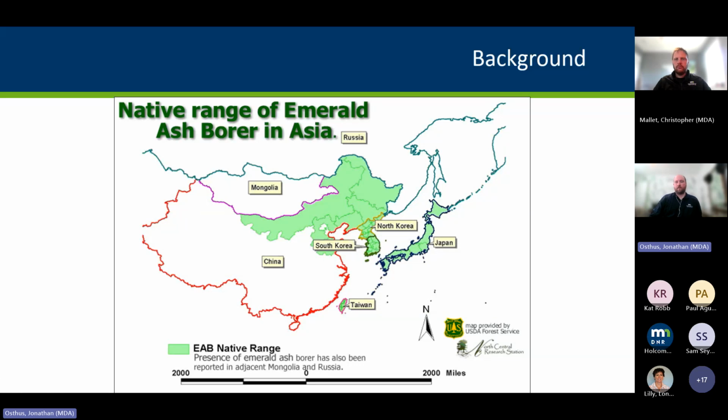All right, just a little bit of background. Emerald ash borer is a metallic wood boring beetle. Its native range is parts of China, North and South Korea, parts of the Russian Far East, Japan, and Taiwan. It acts like a secondary pest in its native range, where it's not that big of a deal. It co-evolved with their ash species in that range, and so it doesn't have the same impact like it does on our North American ash trees.